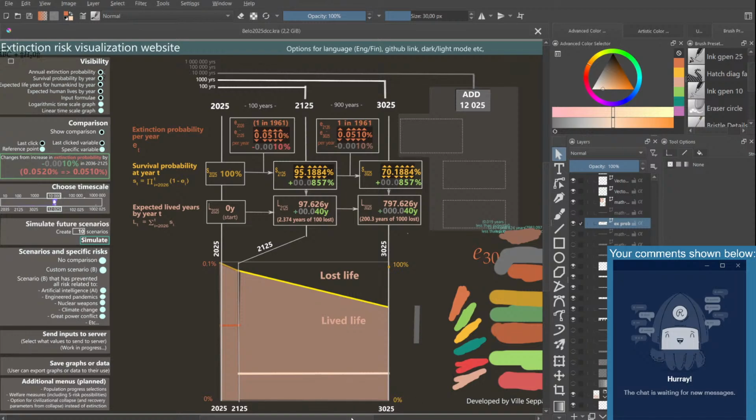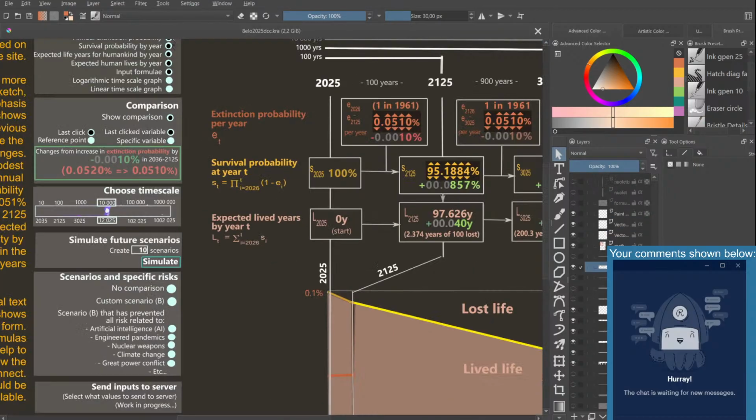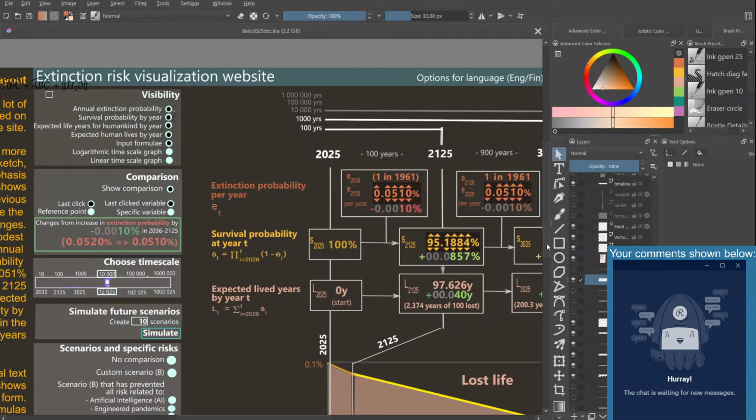And another step in that minimalism would be to collapse some of these option menus to the left, and I'm wondering how to best do that. How to make them indicative that they are collapsed.